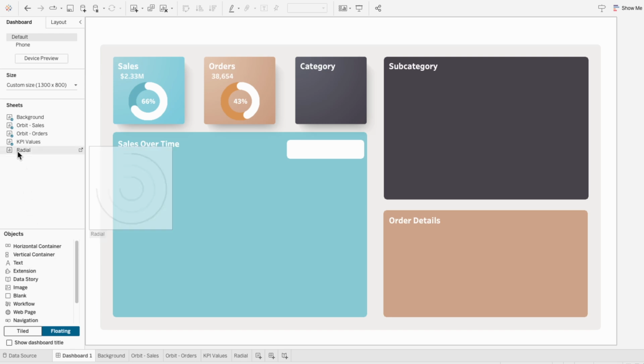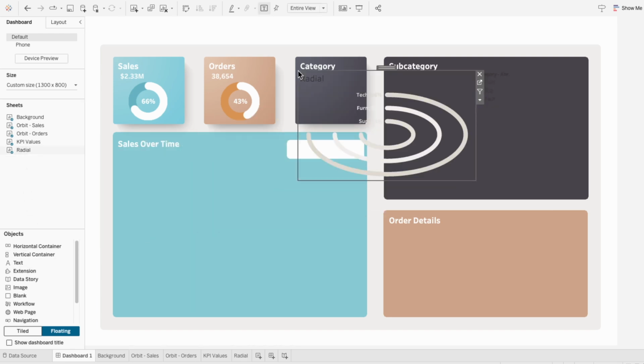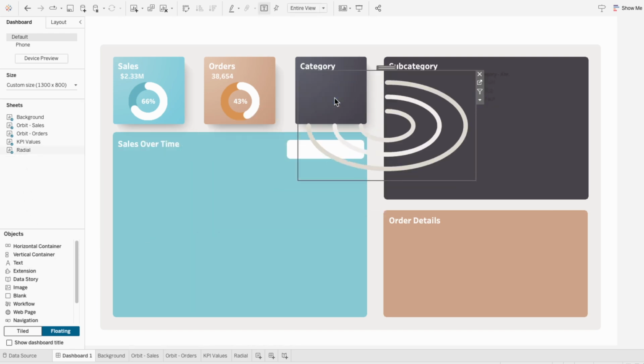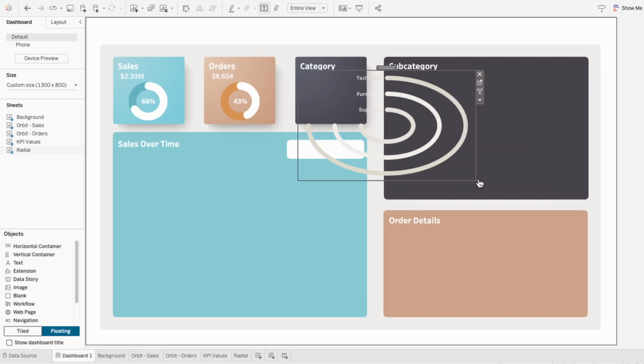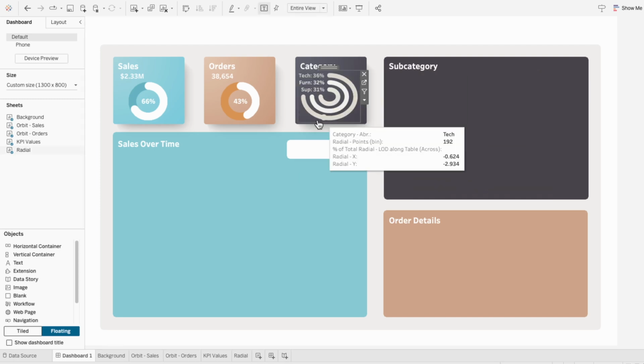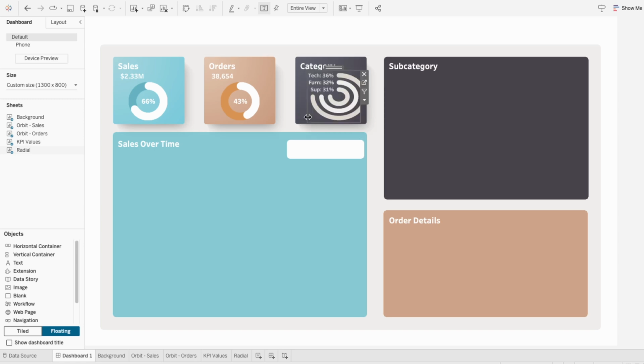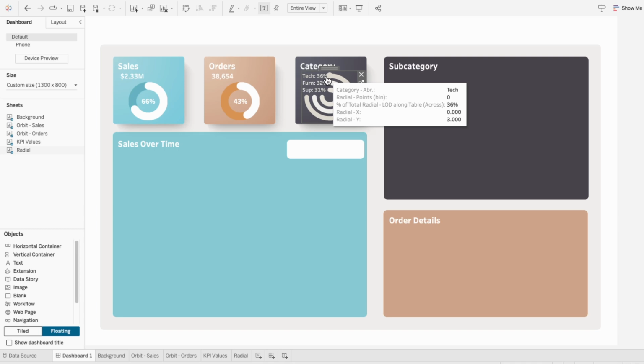On a dashboard, I can now bring our radial chart in. I'll hide the title of the worksheet and then remove the legend. Then I'll resize the radial chart so it fits in our KPI card box. You can see there's still a little bit of overlap between the text and the radial rings.